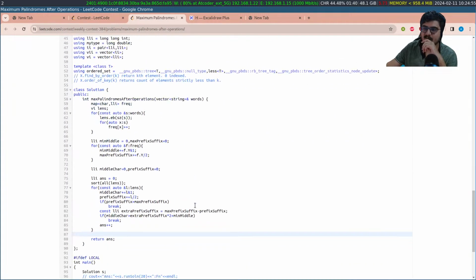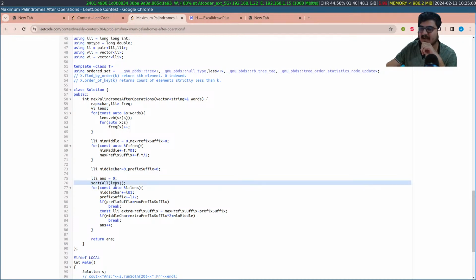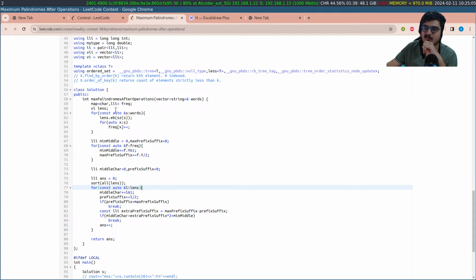A dry run of the code once again. I have first counted the length of all the strings and sorted them in increasing order. And now I am trying to make them prefix suffix. Along with that, I have counted how many times a particular character appears in all the strings. And using that count, I am checking the minimum number of characters possible for the middle and the maximum number of characters I can use in prefix suffix.